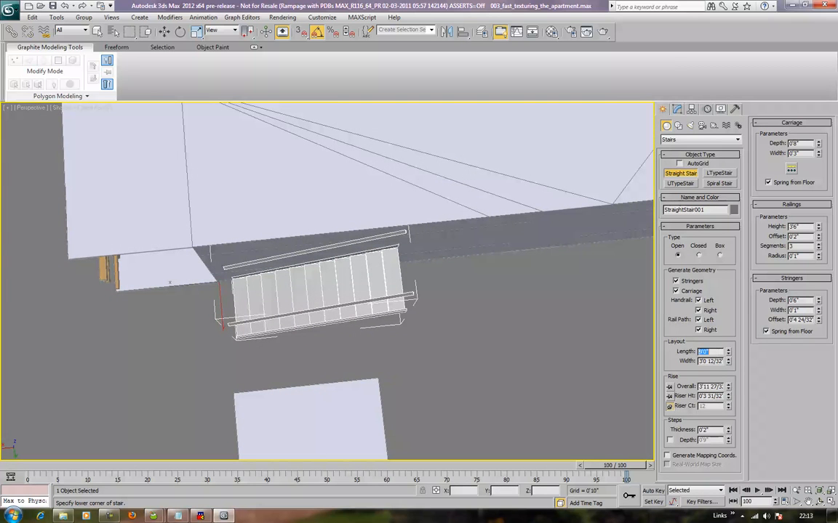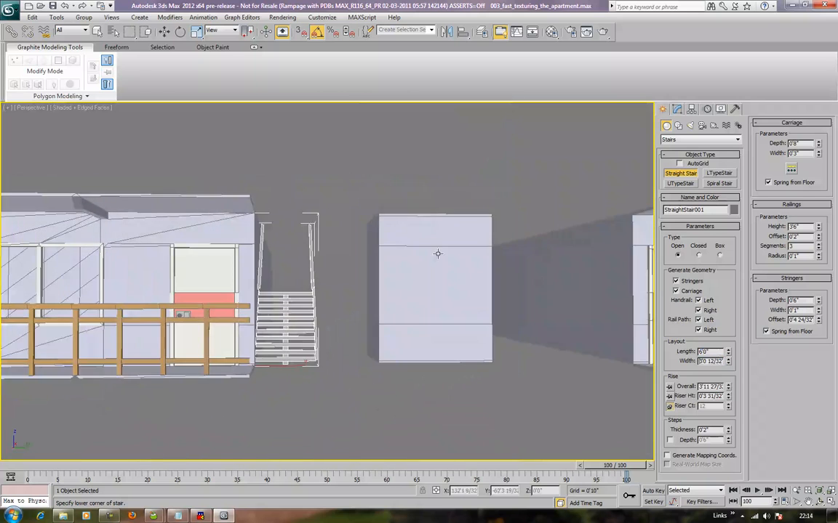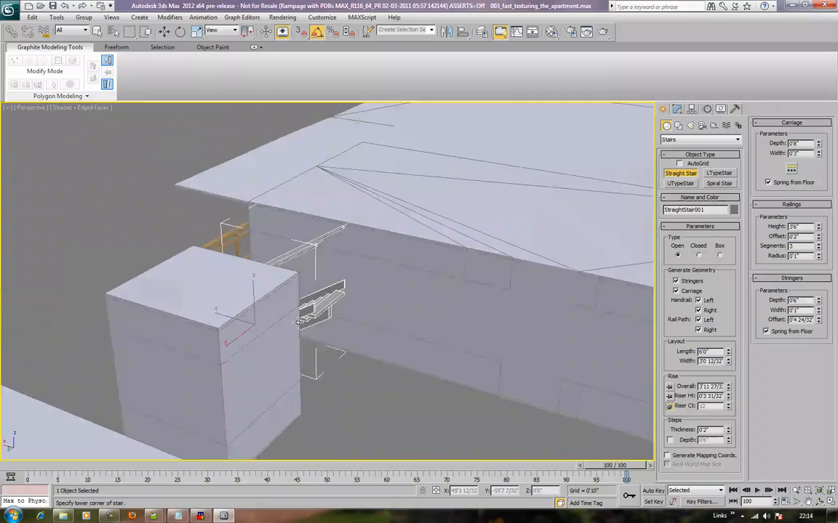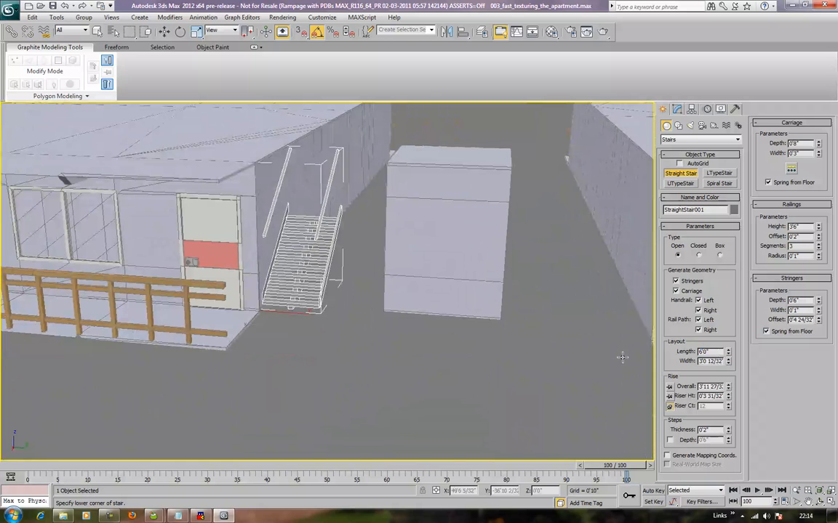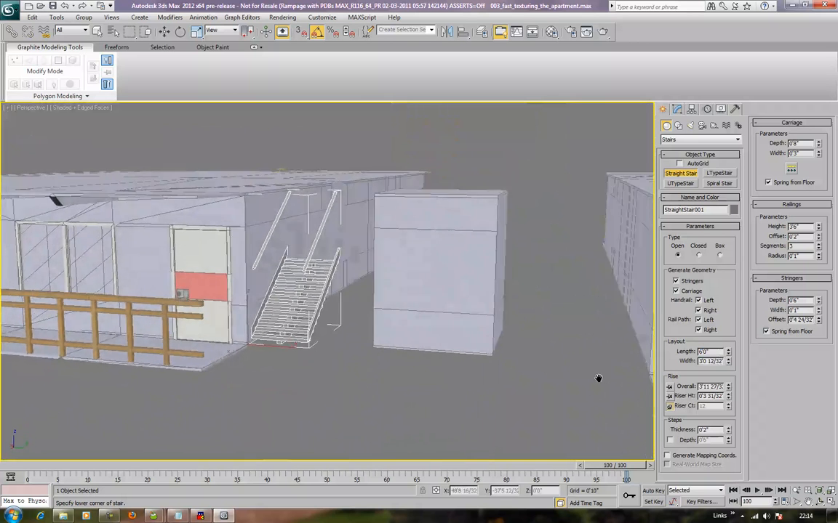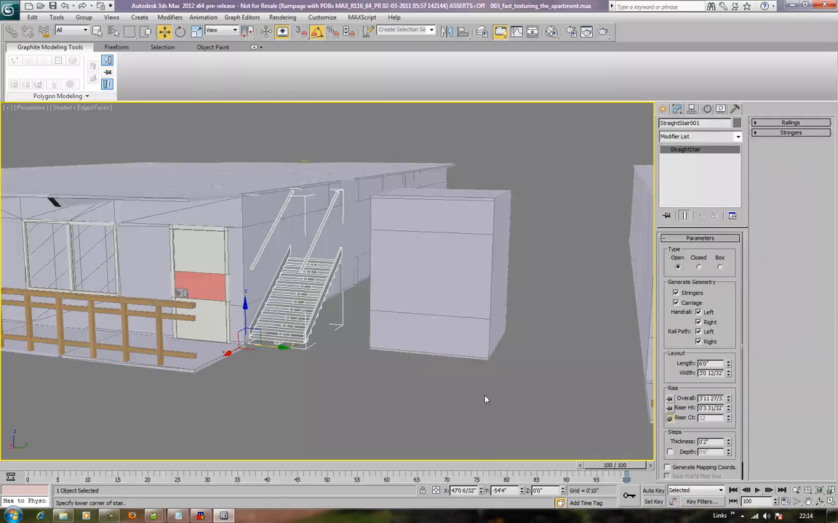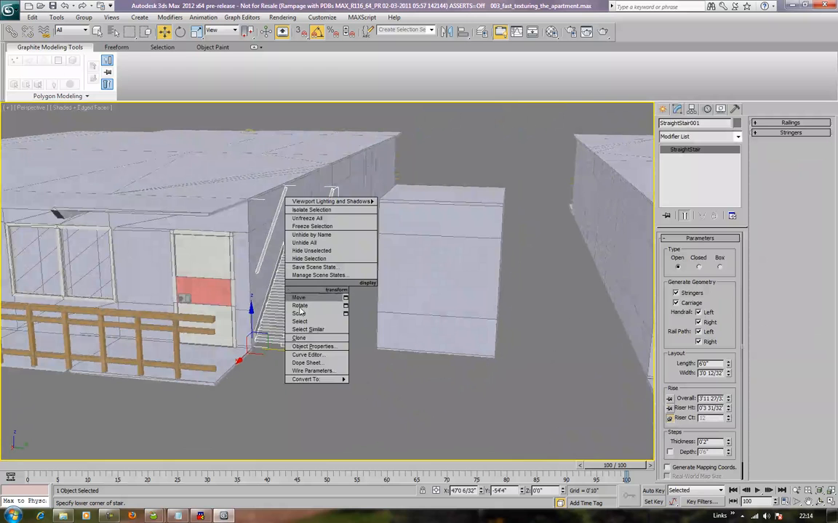The length's going to change to 6 feet, which is the length of our piece here. And let's see, what else can we do here? Oh, that'll probably do for the moment. Yeah, that'll do for the moment. So, we've got these nice little steps here leading up.